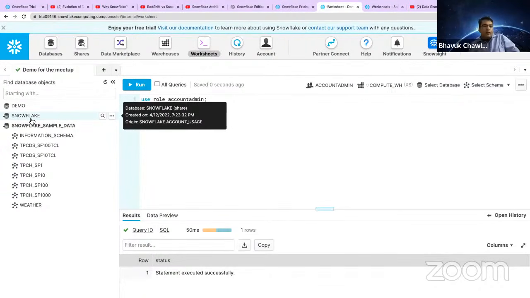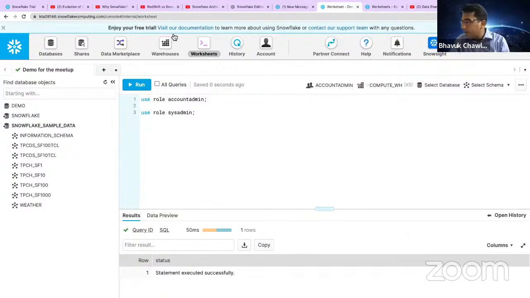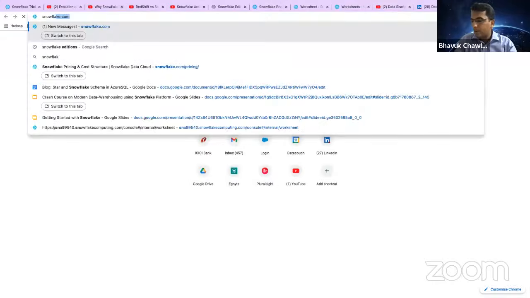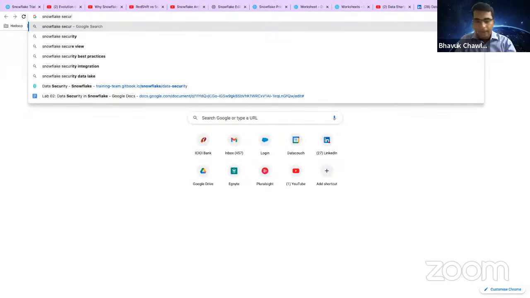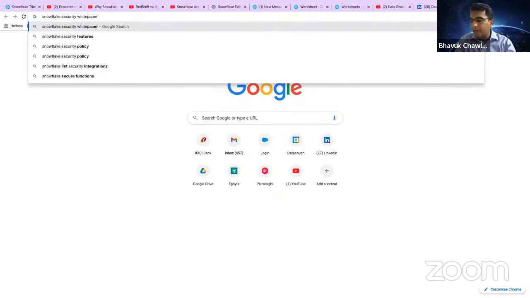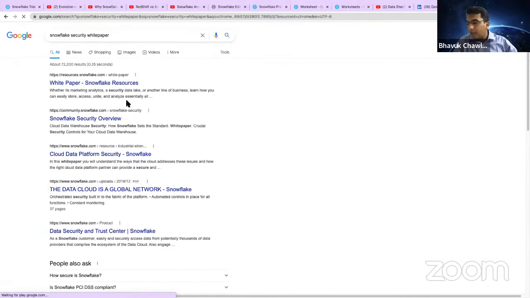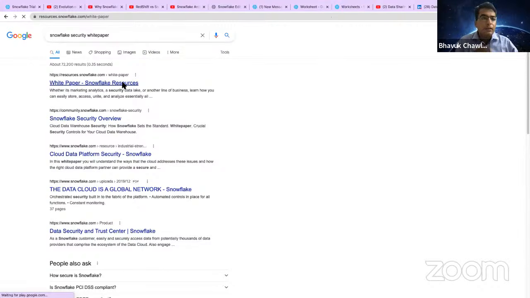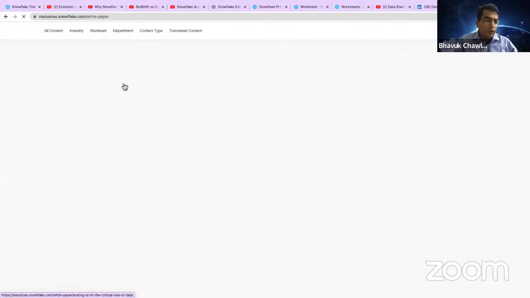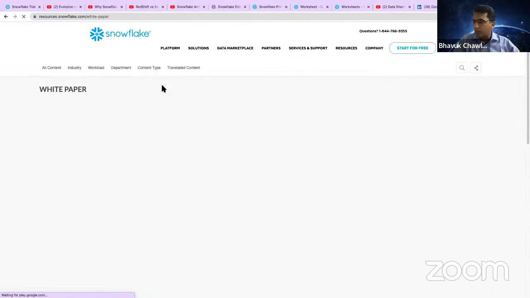So how secure is Snowflake? That's a good question. I would encourage you to go through the Snowflake security white paper. Just Google it, and you will find some interesting aspects, like how keys are managed. There are so many white papers, and I'm answering this question in a more generic manner so that you get answers to 100 other questions, not just about Snowflake security.